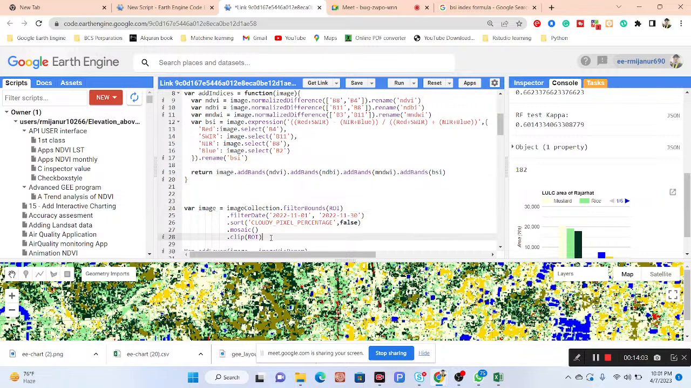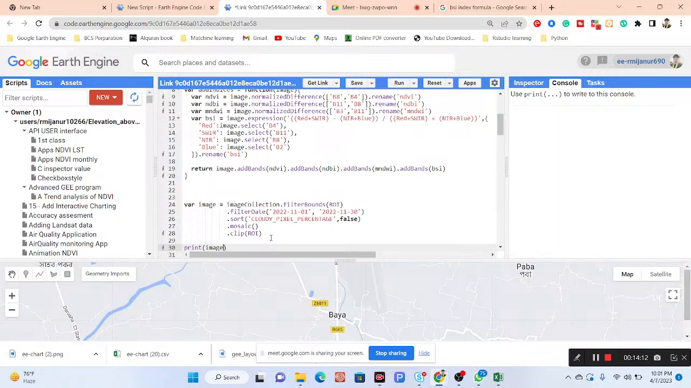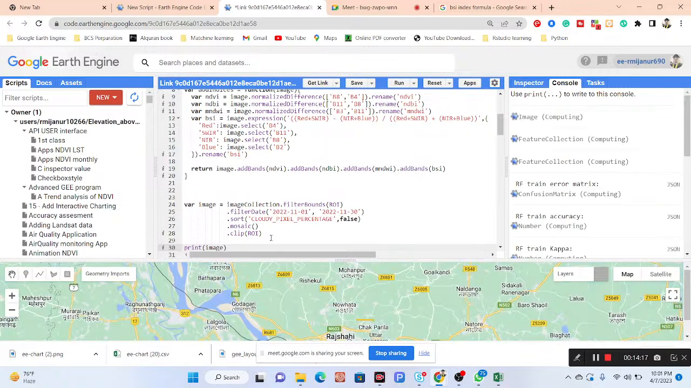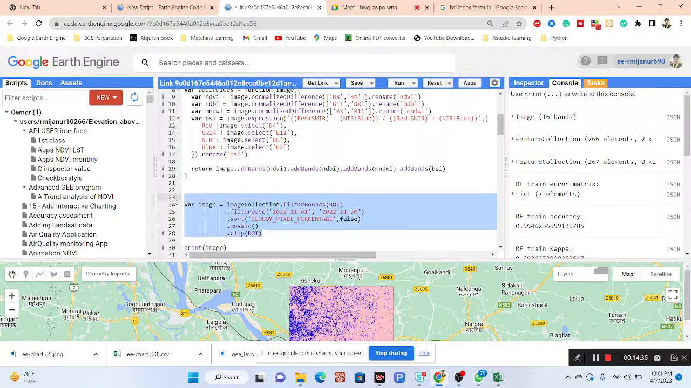Basically, at this time you can see this image only has this image set. You can simply print this image and click run, and I can get only those bands which are available in the satellite image. Only 16 bands I get. But this time I also created some other external bands such as NDVI, NDBI, MNDWI, and BSI. So now these other 4 bands I also need to add with my image.